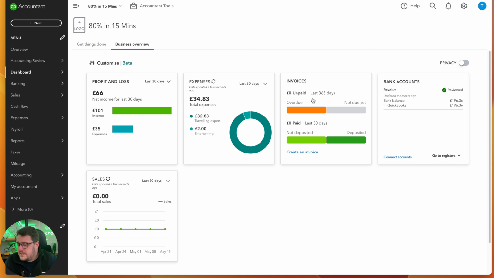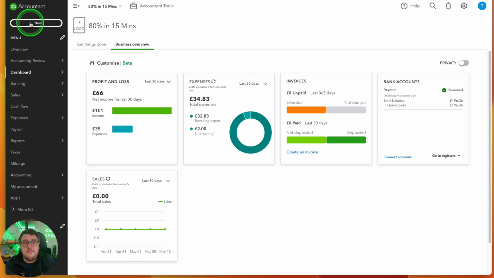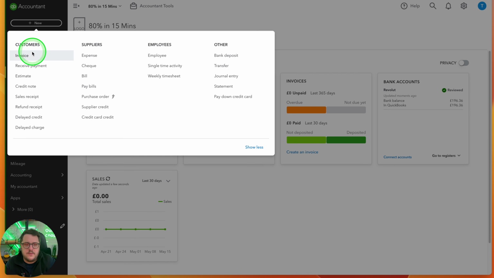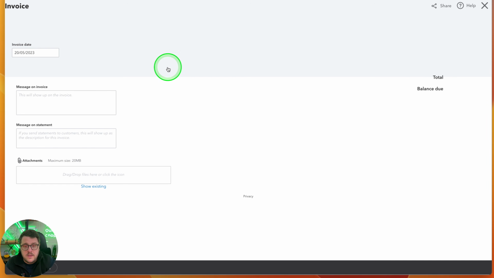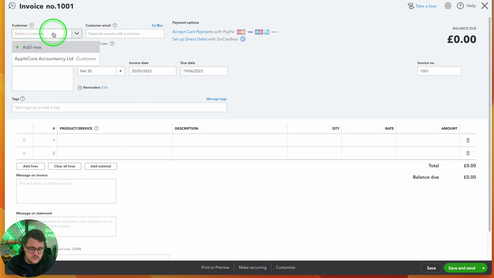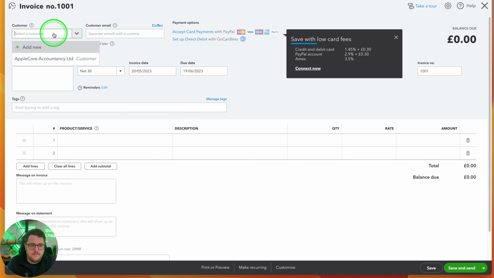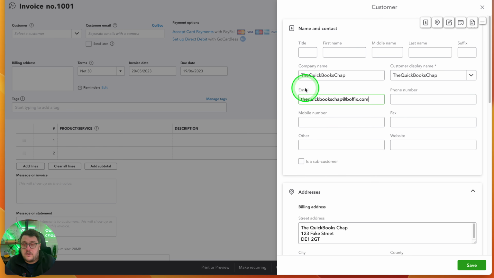And speaking of invoices, how do we send an invoice in? Now, depending on the type of business you are, you may have to send an invoice or you may not. If I need to send an invoice, I'm going to get paid for it at a later date. I use the new button, top left-hand corner, and invoice. From here, I get to choose what my customer is. So let's say the QuickBooks chap, and I get to put all the information in. Crucially though, the email address is really important, so make sure you put that one in.